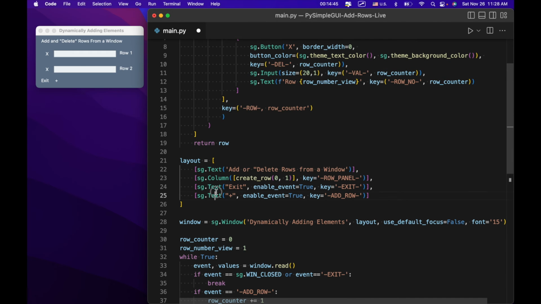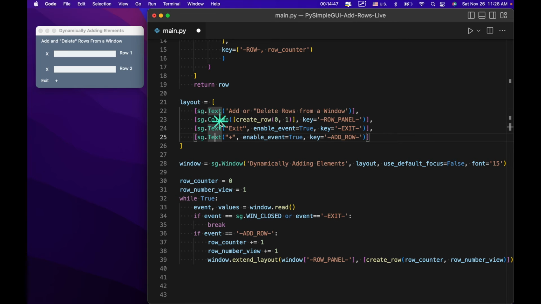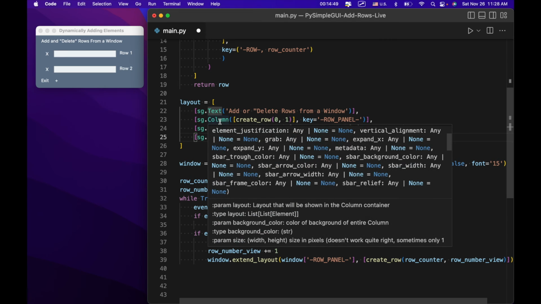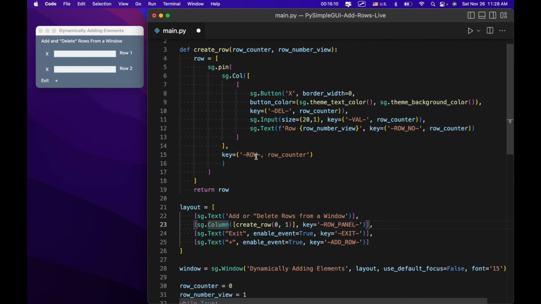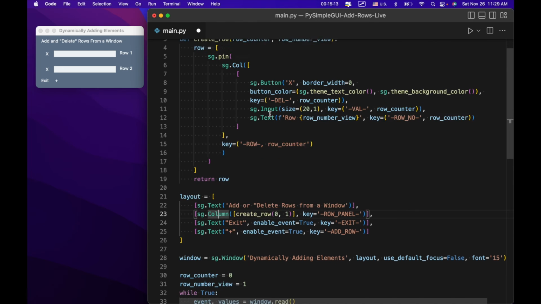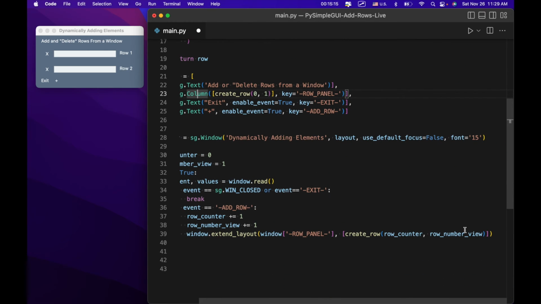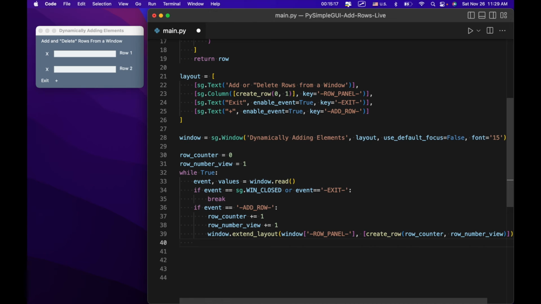So now we're going to have sg.column. But actually, in reality, we are putting it in this column, but it's just adding multiple rows to this little array right here. So we created a row inside this 1D array, and then we're just adding additional arrays inside this column element in order to show our rows. And we're generating each of those by using our createRow function. So that's enough for adding rows. Now we're going to get to deleting rows.